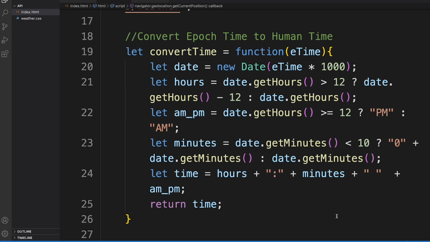That takes that Unix epoch and creates a JavaScript date object. You'll notice I'm multiplying that epoch time by 1,000, and that's because JavaScript deals in milliseconds, not seconds. From the new object we've created on line 20, I can get the hours, the AM/PM, and the minutes. I'm doing some formatting here where, for AM/PM, if the hours is greater than or equal to 12, then it's PM, otherwise it's AM.